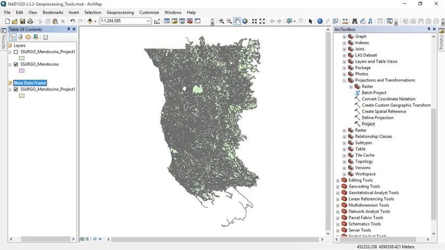Okay, so that's it for this lecture. In this lecture, we reviewed what a geoprocessing tool is, how to use it, how to work with it, some of the controls it has, and how to use the geoprocessing results pane. As I said, next lecture we'll work with the intersect tool.